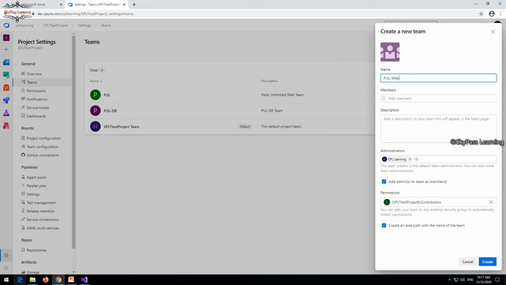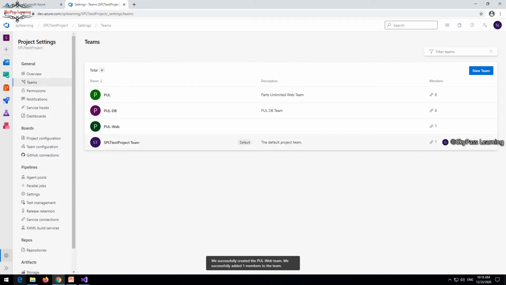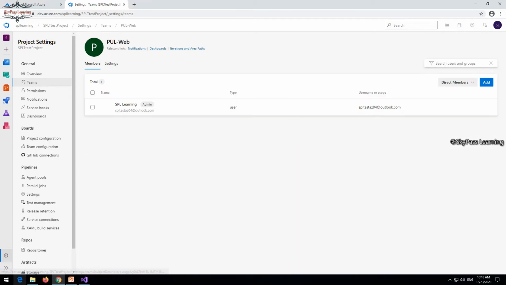By default, it does not have a member. It will only add the account from which you are creating it. If you want to add a description, you can add it. Click on OK. Now the team is created. This is what I just created. Here we can add more members.